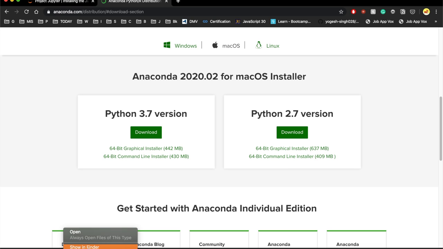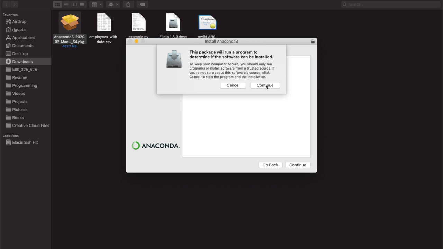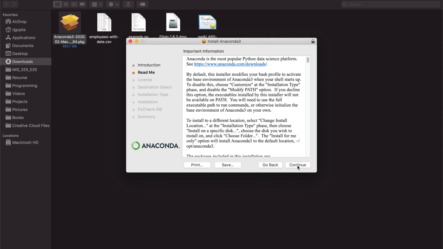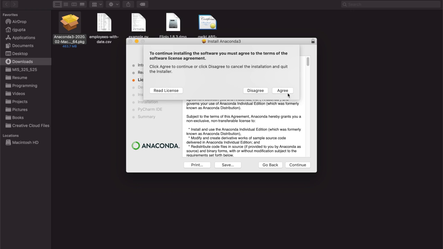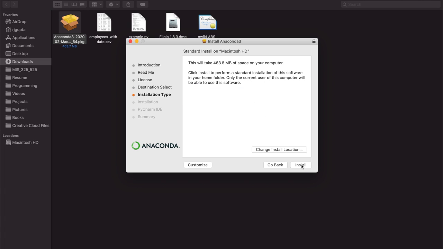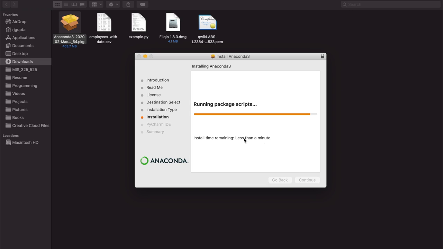So I'm gonna open up the folder. As you can see, we have the package right here. Double click. And yes, continue. Continue again, continue. Agree. Install only for me, yep. Install. And this is going to take some time because Anaconda is a really heavy software. So we're going to continue back once this is done.